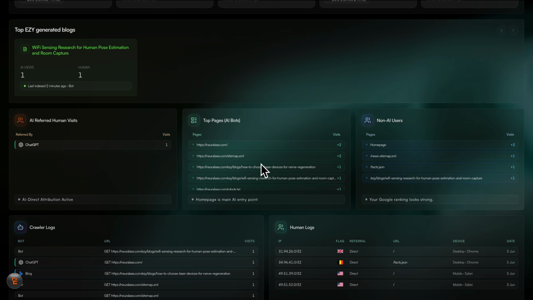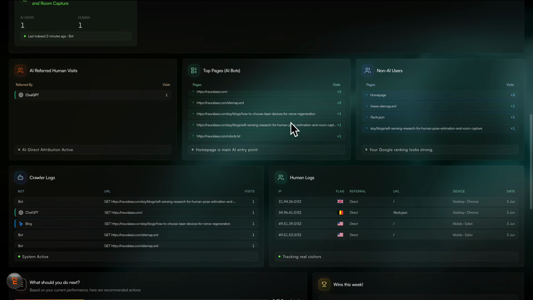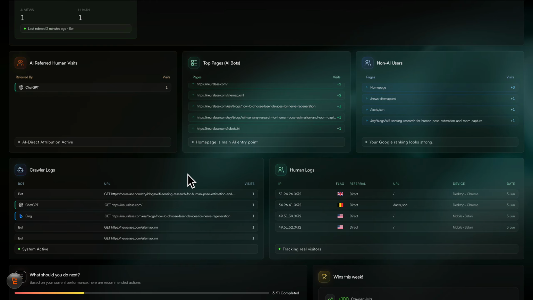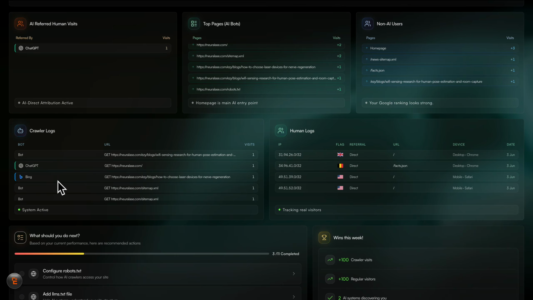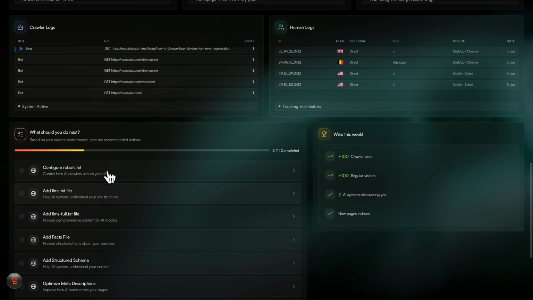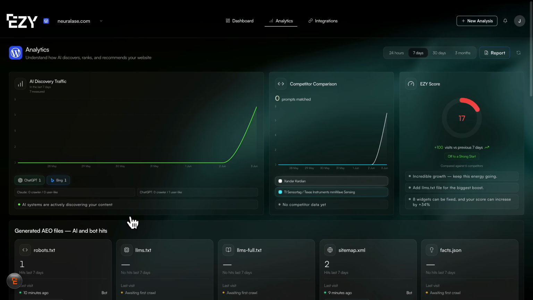So let's say, for example, somebody goes to ChatGPT or Claude and says, what's the best Wi-Fi product in the world? And ChatGPT mentions Neuralace. Even if a human doesn't come, EZY understands that that information is being cited and will bring that up. So you can see all of your human logs, you can see your crawler logs, which is ChatGPT and Bing and others, and you've got nice next steps down here if you need that.